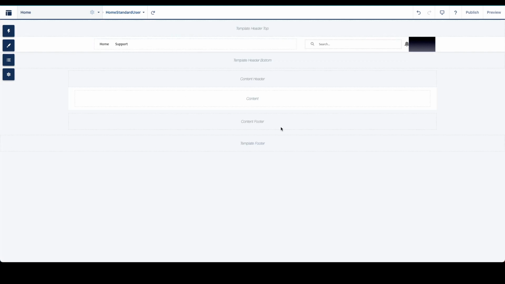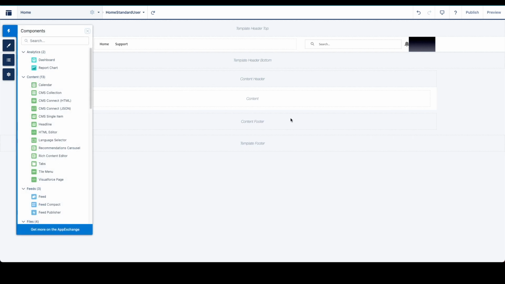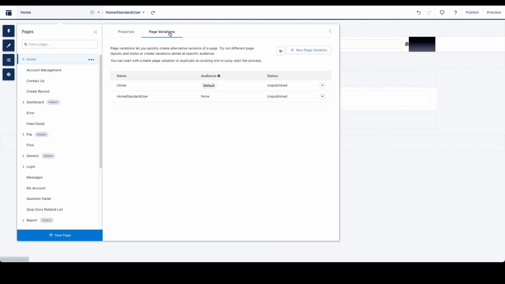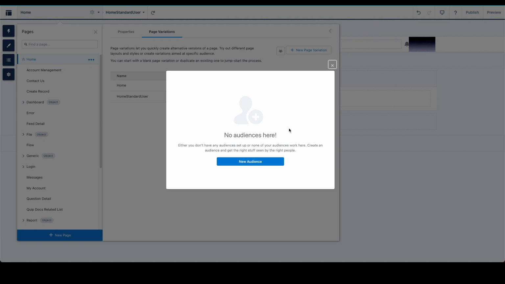You can customize, you can add content components to the home page. Then we click again on the gear button of the home page. We go to page variations and we see here home standard user. We click on the arrow menu and we select assign audience. There's no audience created for this community site. Let's create a new one, new audience.